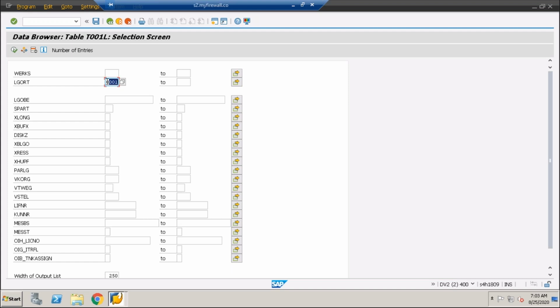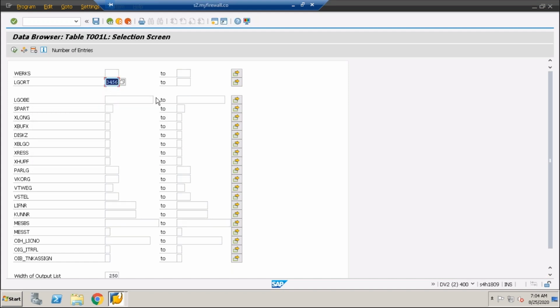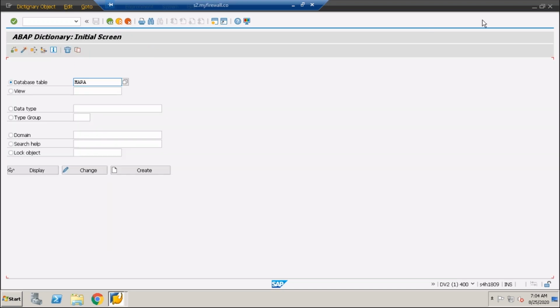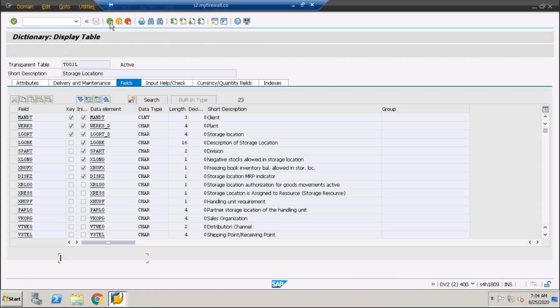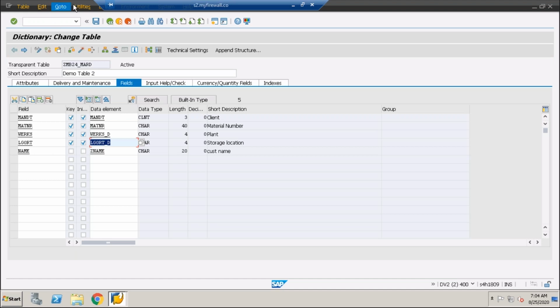is present over here. For example, suppose I'm going to give some 3 4 5 6. Let me check if this is a storage location. You can see the number of entries that meet the selection criteria is 0. That means this 3 4 5 6 storage location is not present. But if I go over there, the custom table which I have just prepared, okay, the custom table which we have just created, you can say that this is my custom table.